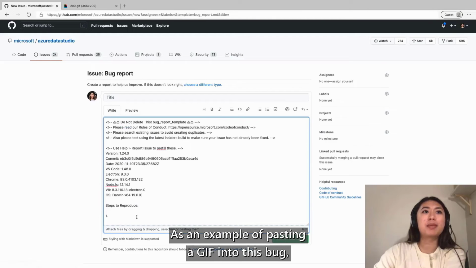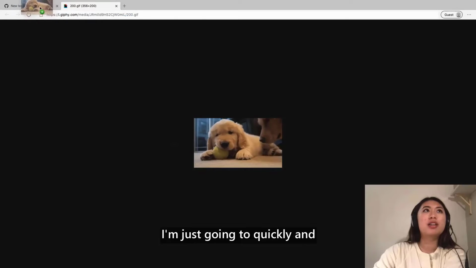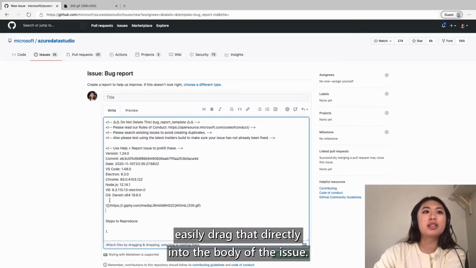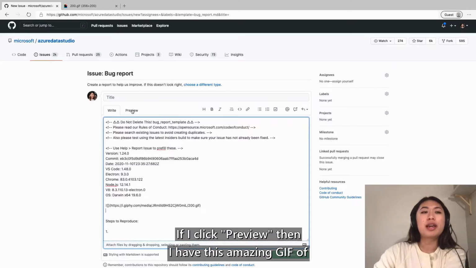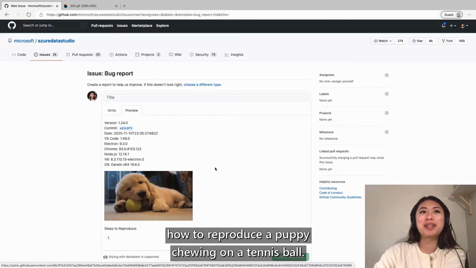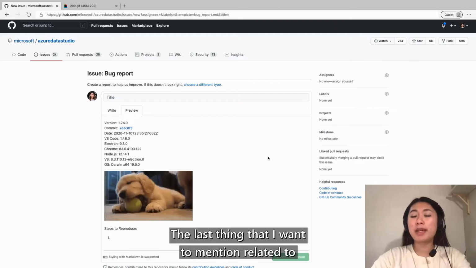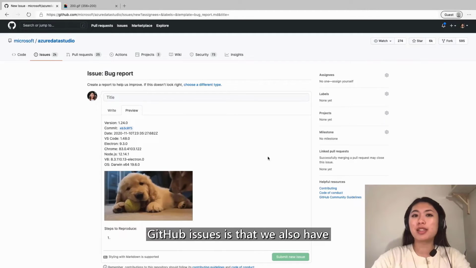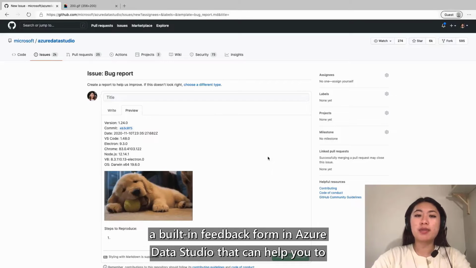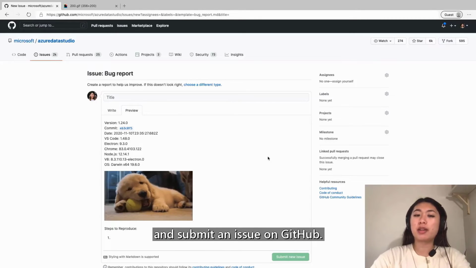As an example of pasting a GIF into this bug, I have this cute GIF of a puppy with a tennis ball. I'm just gonna quickly and easily drag that directly into the body of the issue. And if I click preview, then I have this amazing GIF of how to reproduce a puppy chewing on a tennis ball. And the last thing that I want to mention related to GitHub issues is that we also have a built-in feedback form in Azure Data Studio that can help you to pre-populate some of this information and submit an issue on GitHub.